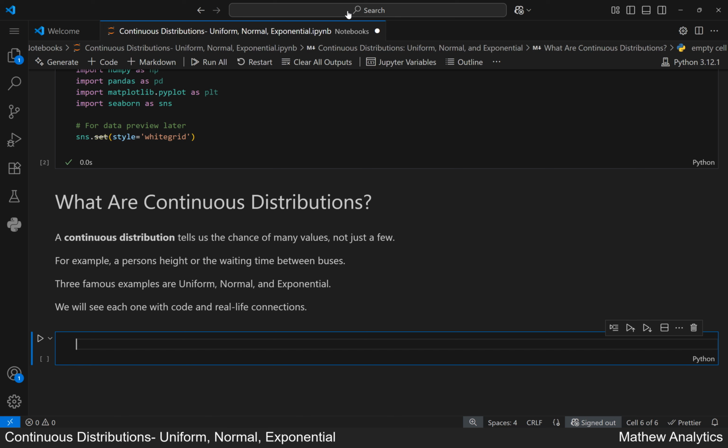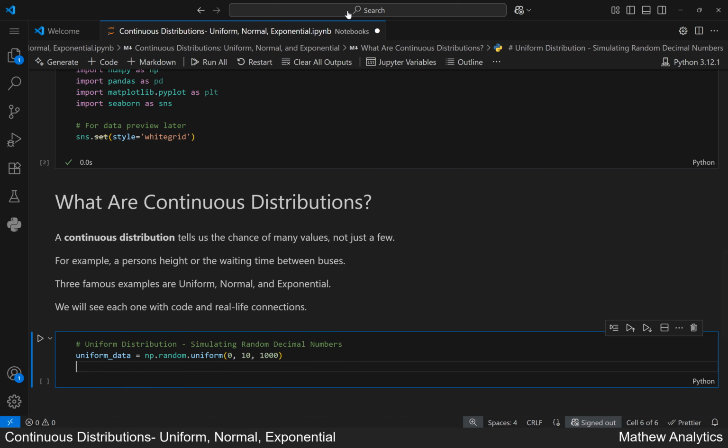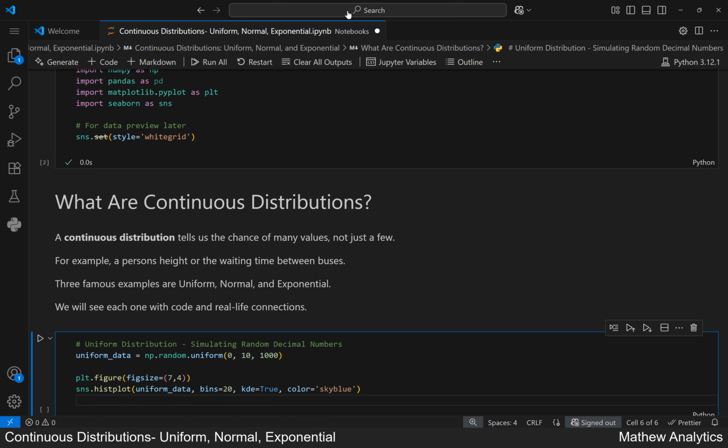Here, we make 1000 random decimal numbers between 0 and 10. This is like rolling a number line instead of a six-sided die. We plot those numbers in a histogram. The KDE curve helps us see the shape. The plot title helps us remember what we are visualizing. On the x-axis, we see the range of possible values.